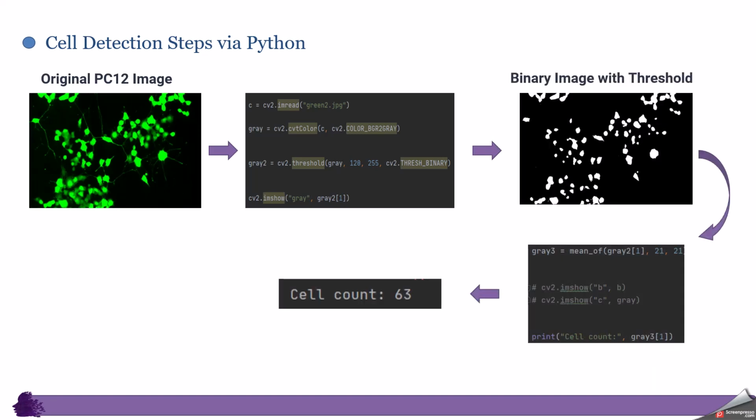After increasing the details of the pictures with the contrast stretching function, we divide the image into smaller, manageable subimages. Then we calculate the mean pixel intensity for each subimage, and if the mean is greater than a set threshold, the subimage is considered to contain a cell. This process is repeated for all subimages, and the total cell count is then obtained.